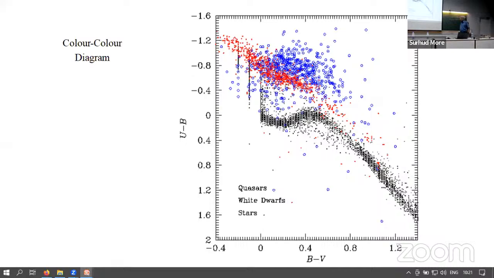So you see that here the plot, the different kinds of objects: quasars, white dwarfs, and stars. And these are the stars, and here are the quasars and white dwarfs. And so by using these 2 colors, this is ultraviolet and blue color, this is blue and visual color, which can be measured, I can separate them. But the separation is poor.